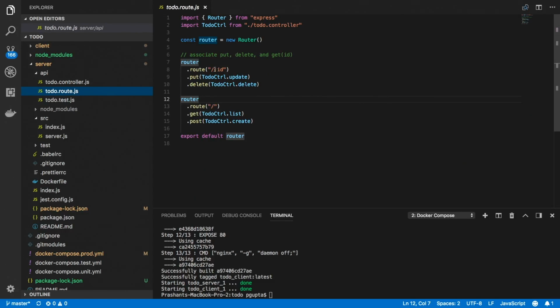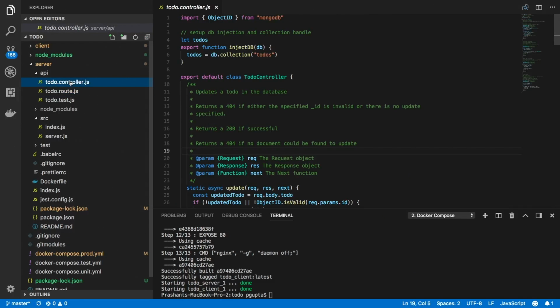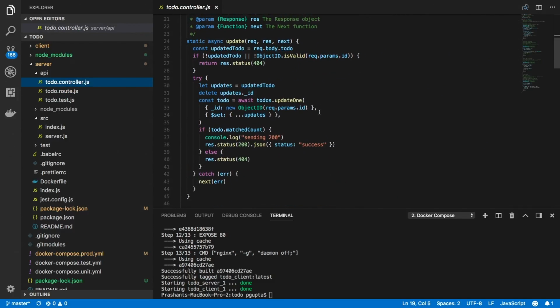So for example, when the ID goes in, the HTTP methods PUT and DELETE are mapped to different actions on the controller. And then if you go to root and do a GET call, it will list all the to-dos, and similarly, if you do a POST, it can create one. So let's look at the controller.